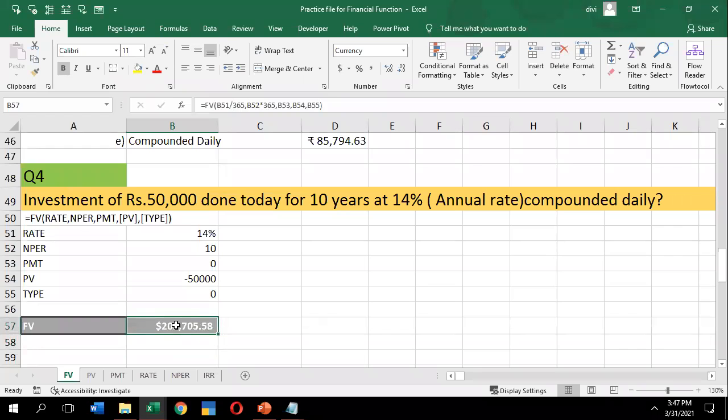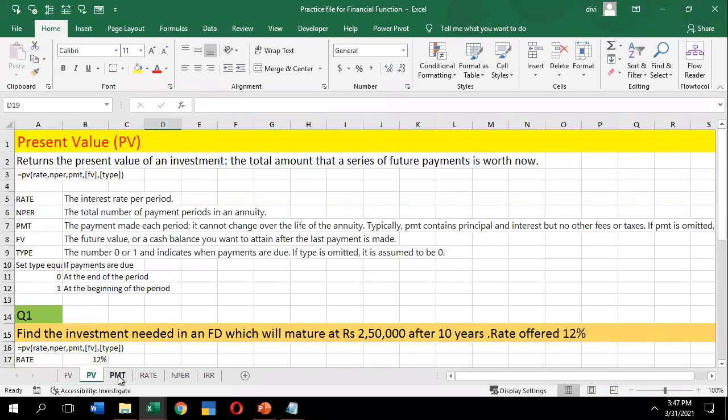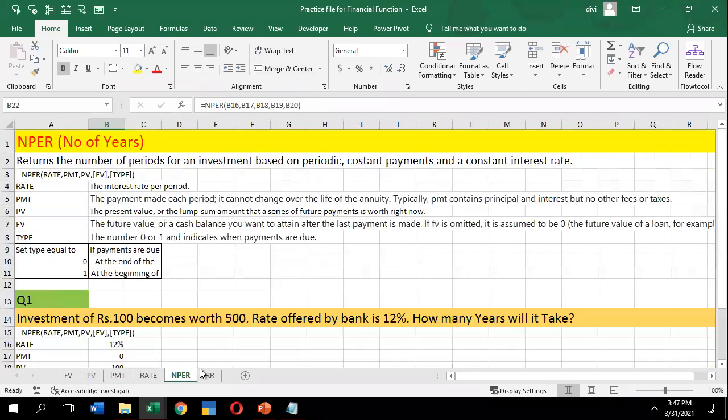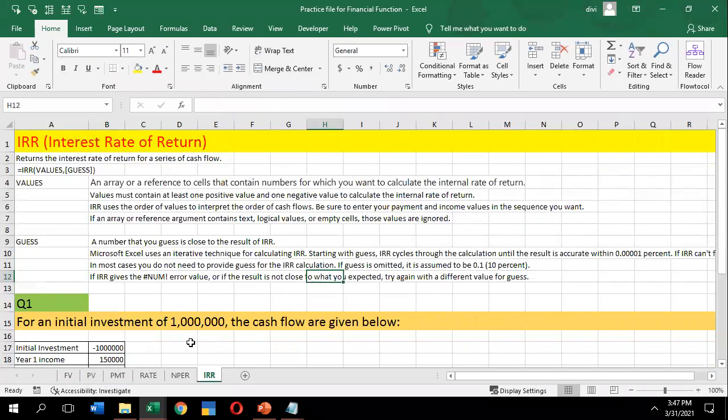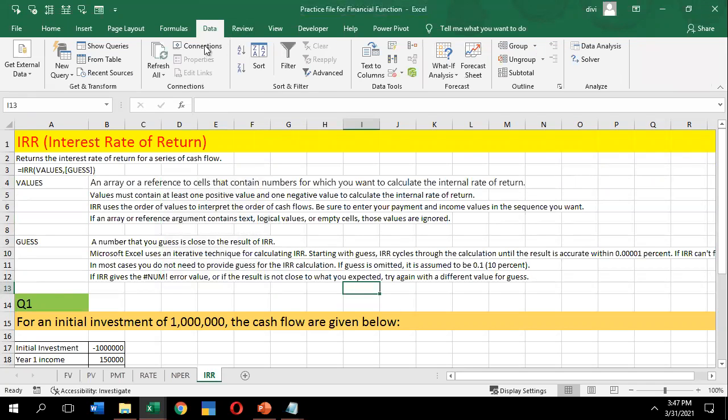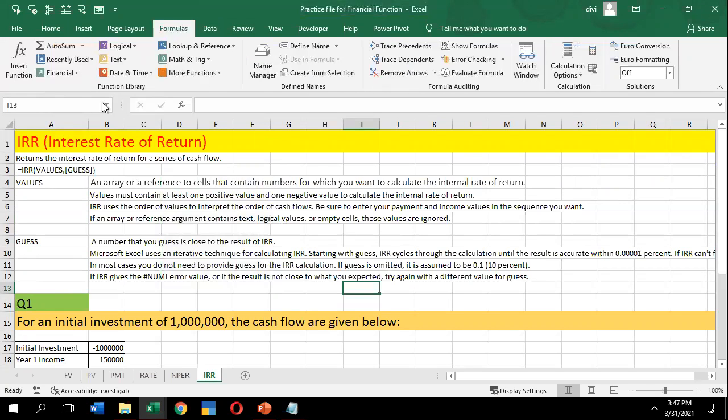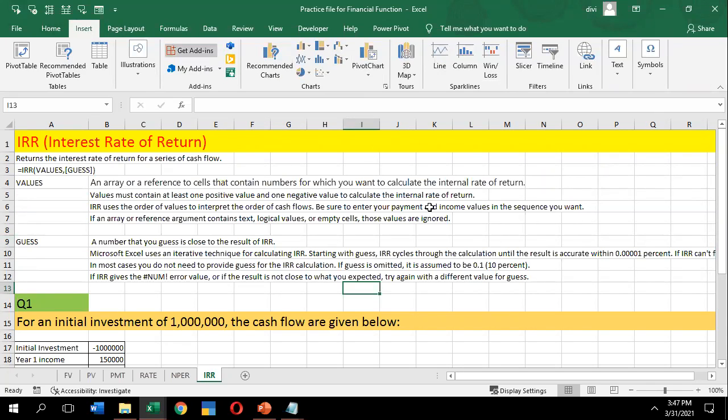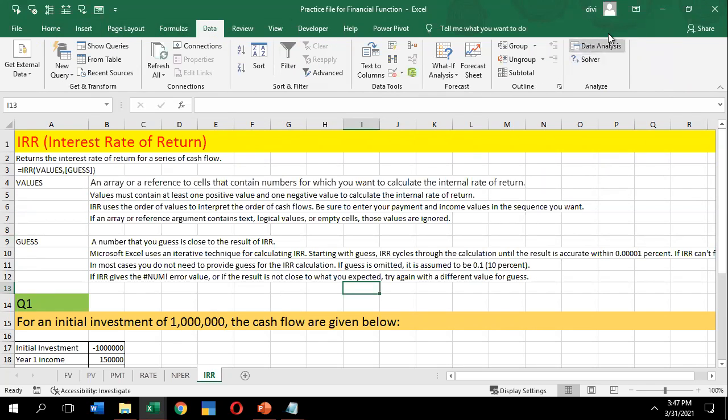Okay. I will do present value, PMT, rate, nper, IRR in the next class. That's the interest rate that I'll do next Monday. If I finish this one, I'll do get external data, and I need to go by the formula. I need to go by the insert tab, 3D mapping I need to explain, and in data I need to explain the solver. It is an advanced concept. This I'll do in the next class.